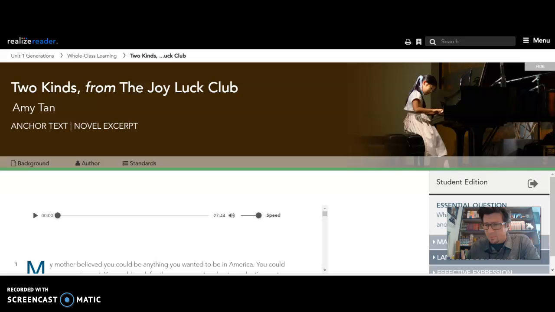I believe either yesterday or the day before you read this excerpt from a novel called The Joy Luck Club. It's called Two Kinds, and it's about a relationship between a girl and her mother. If you've read through the entire thing, you know what it's all about. Remember, you can always read along while you play and have it read to you.